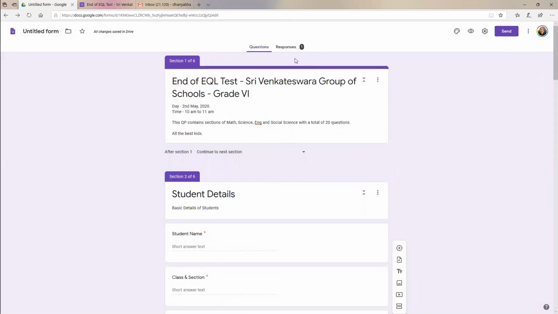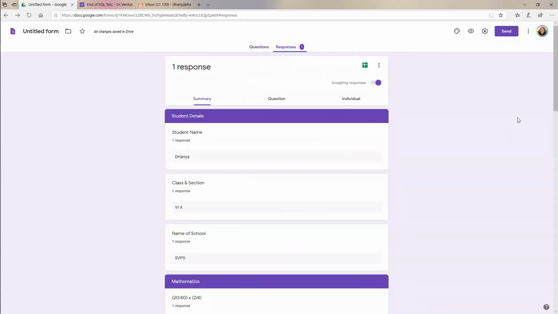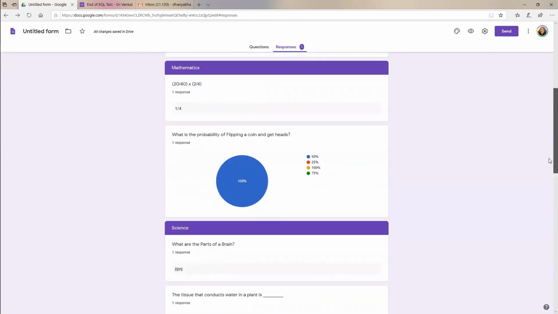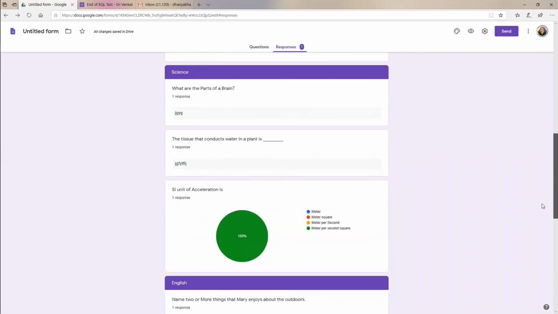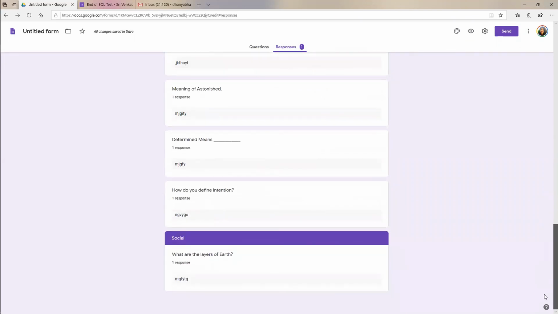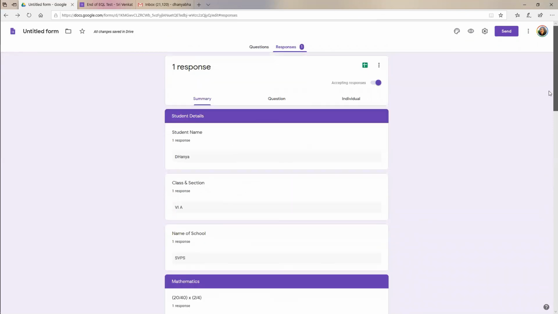Now I've already previewed and tried submitting one response. So I can see the response in this tab right here, Responses, where you have the entire summary of how children have answered. You can see if the answer is right or wrong, and check answer by answer or question by question how children have answered. If you want to see it in an Excel sheet, there is this green button right here that will lead to the spreadsheet of all responses received so far.